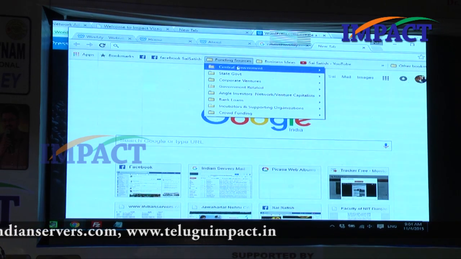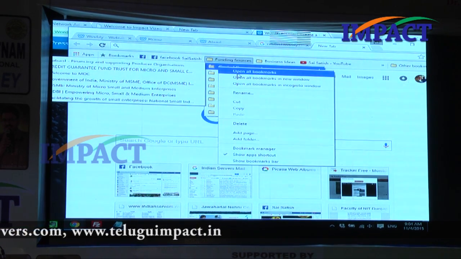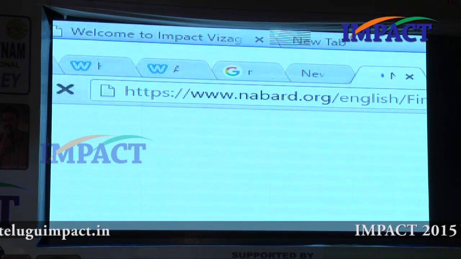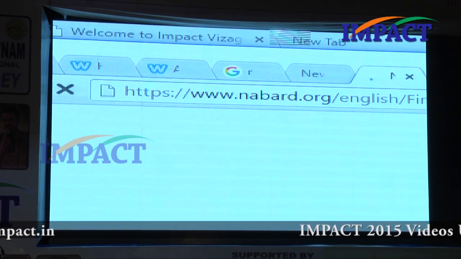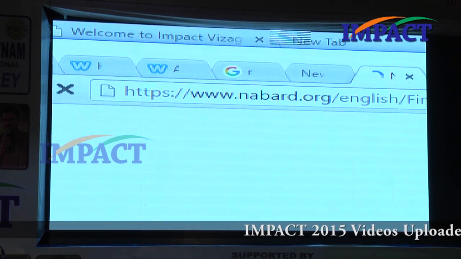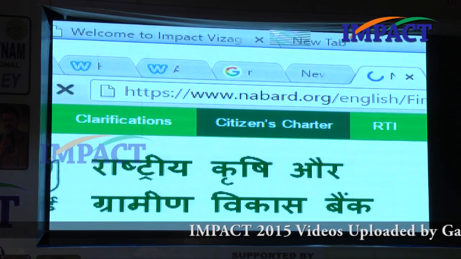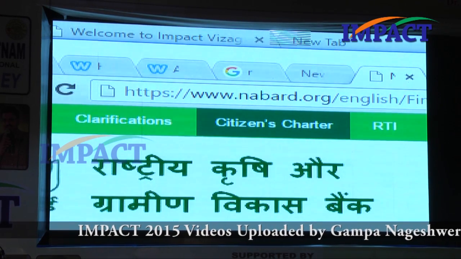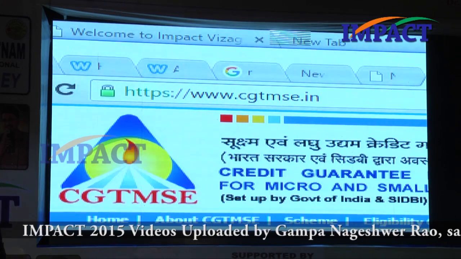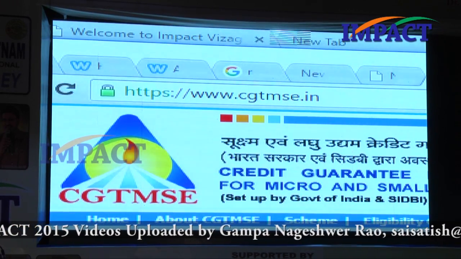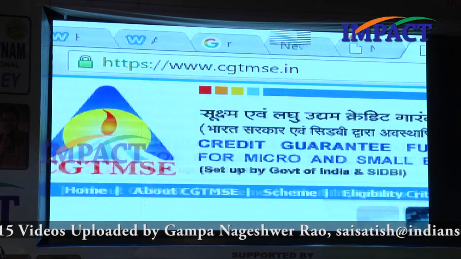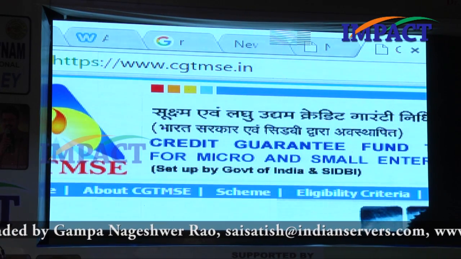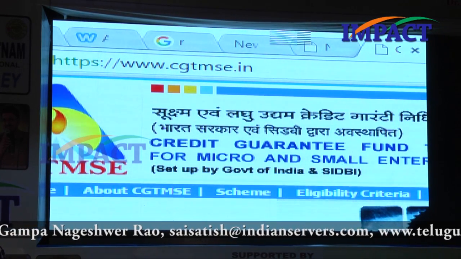When you start your own company, these websites will help you to get funds for your companies. How many of you want to write these websites? Funding sources for your business. NABARD, NABARD.org. Second one is CGTMSE.in, Credit Guarantee Fund Trust for Micro and Small Enterprises. This is from central government, related schemes.